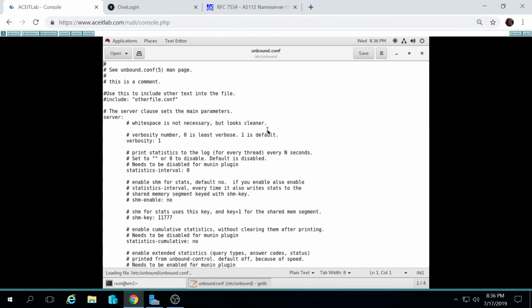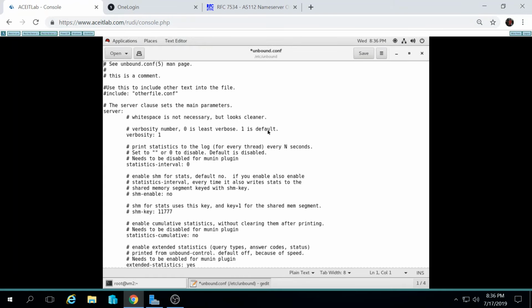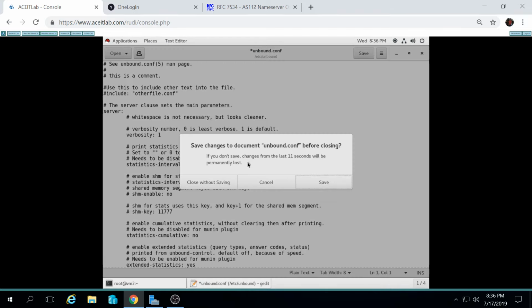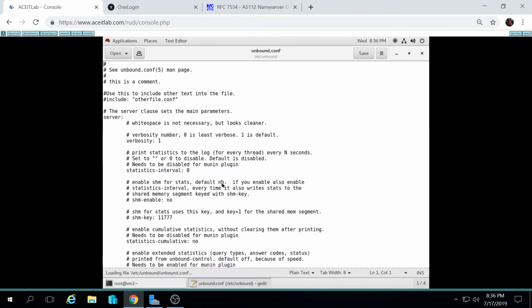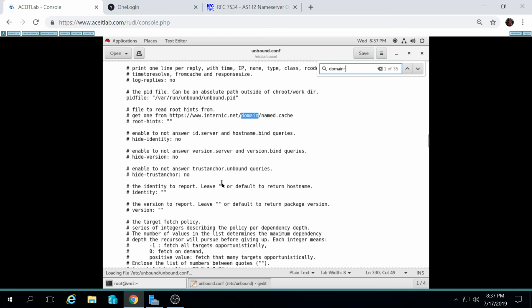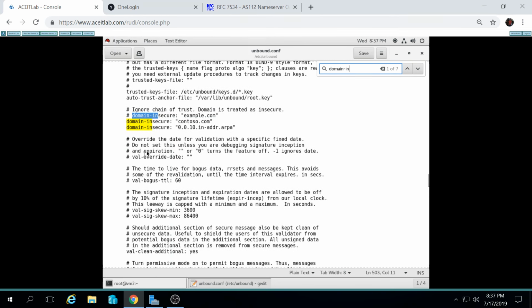Here, you're saying which line? Domain insecure. Control F. One second. Let me close this. I didn't say. I made a mistake. Control F, domain insecure. It's double quote, double quote. Double quote, double quote. Oh, okay.